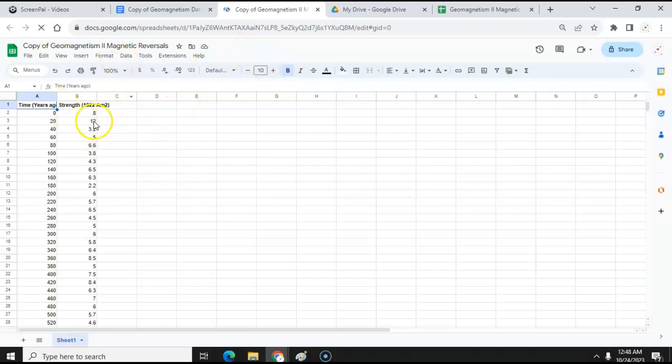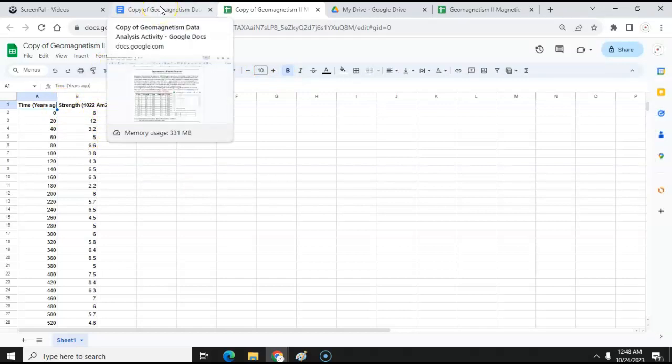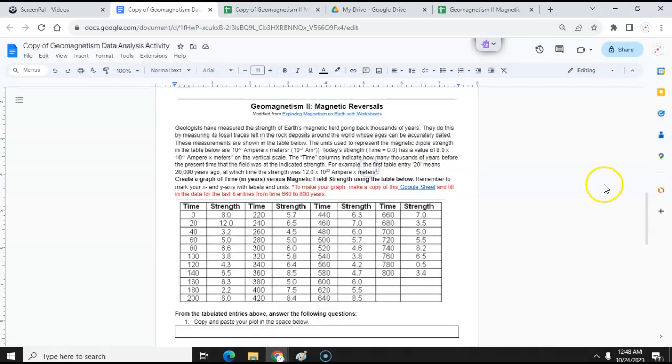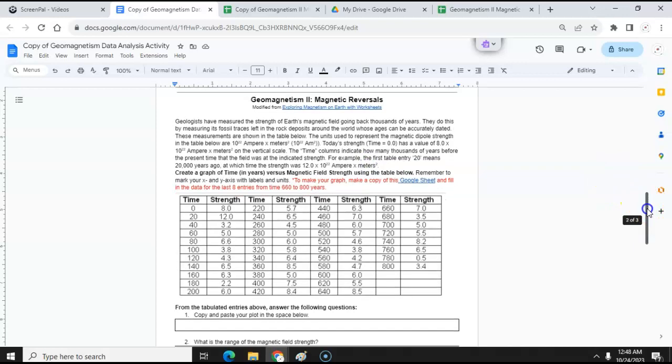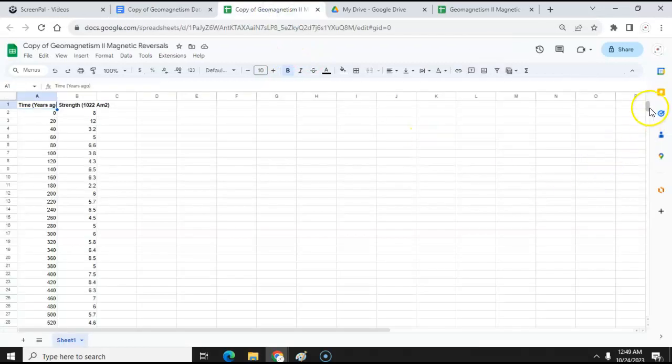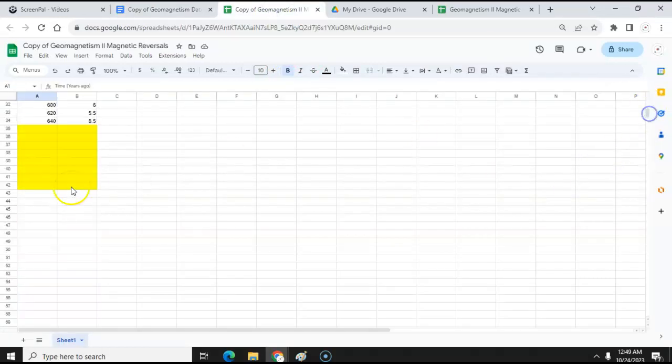The good thing is most of the data that you have to plot is already in the Google Sheet. The only part that you need to enter data for is from the time 660 years in the past to 800 years in the past. So just this last section here. So when you go to your sheet, if you scroll down, you'll see the section in yellow. This is where you're going to enter in that data.